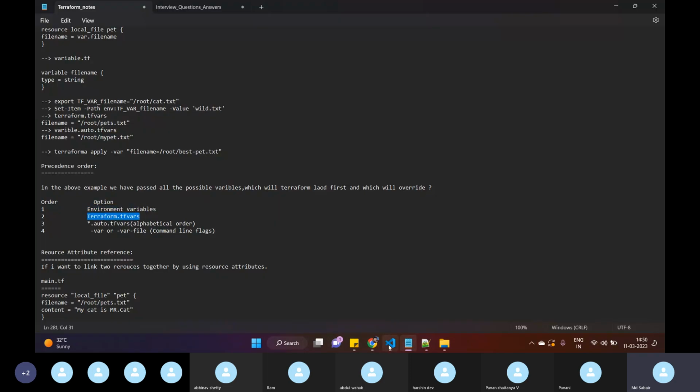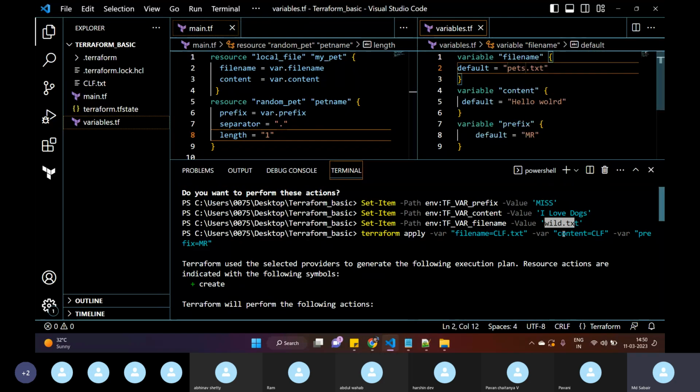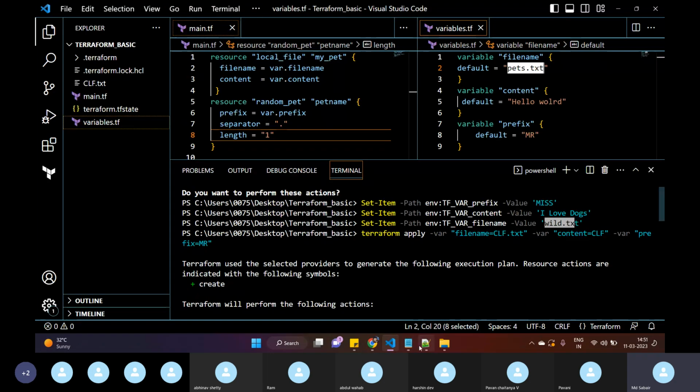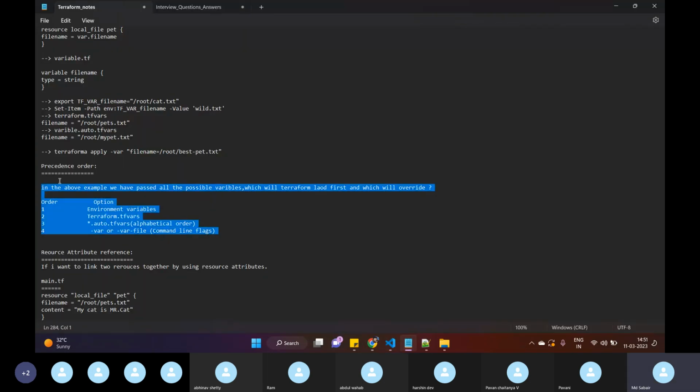So pets.txt has been overridden. Then what it did, it was checking for the .auto.tfvars file. This is not available in our case, so we don't have any variables on this. Okay, and the last one was the -var flag, the command line flags. So that's the reason these two, the environment variables and the tfvars variables, have been overridden by the environment variables. So try to keep a note on this.